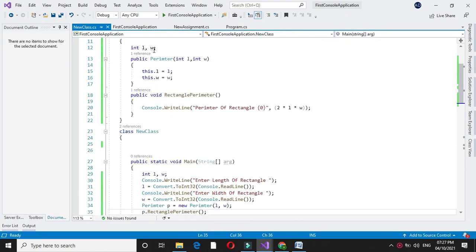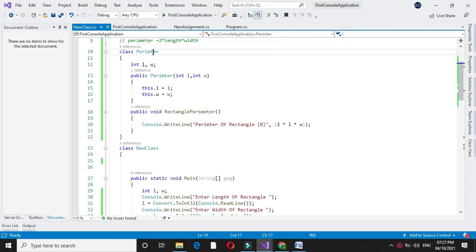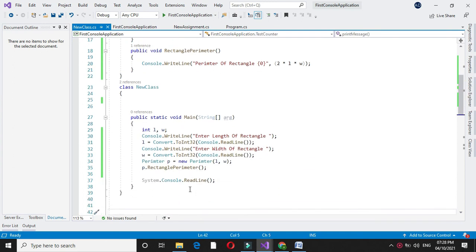So in this program we have declared the class, then we have declared this constructor. Here we have declared the constructor with parameters. The values of the constructor variables I saved in local variables. I will calculate the perimeter of a rectangle, and to execute this class I have created the object of the class in the main method, and I execute the rectangle perimeter method from the Perimeter class.